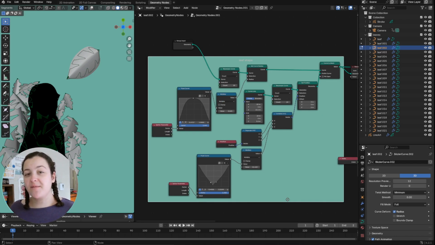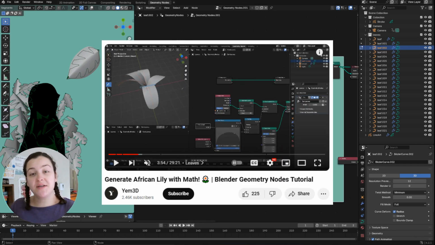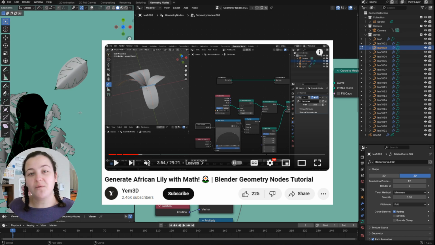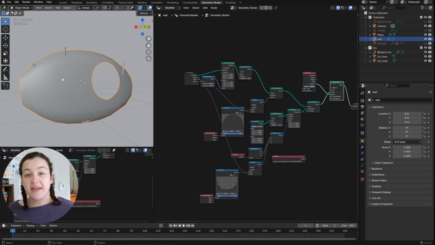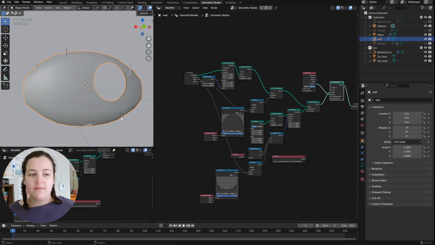So this was step one in my plan. It was following this tutorial. I wasn't actually rewatching the tutorial this time around. I had originally followed the tutorial step by step to create this shape. So that's this node setup here. I wasn't quite making a leaf this time, but it still has that general leaf shape.